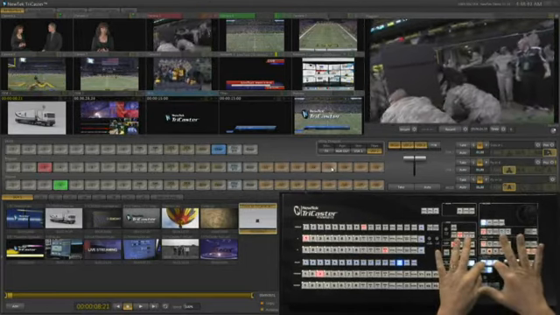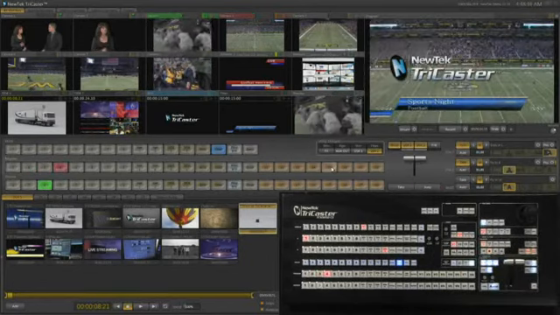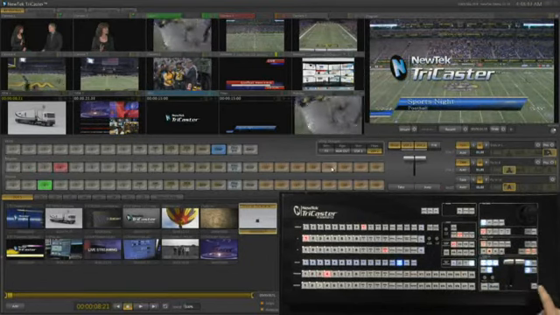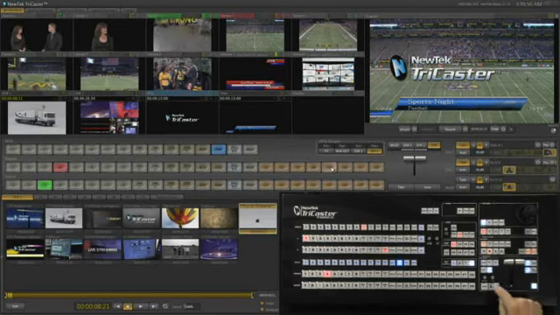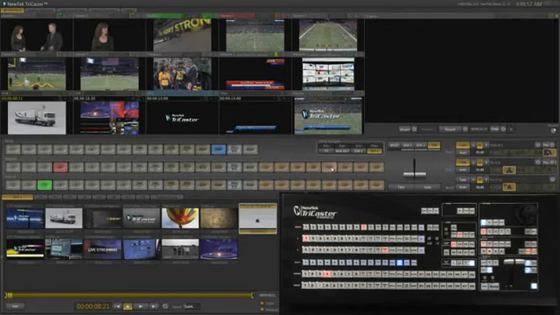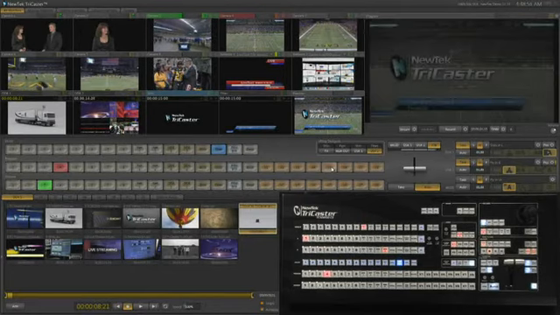So no matter what we have active here, let's go ahead and bring everything up, including our downstream keys. If you engage fade to black and you do a transition, it will fade everything out, including any audio that you might have playing.